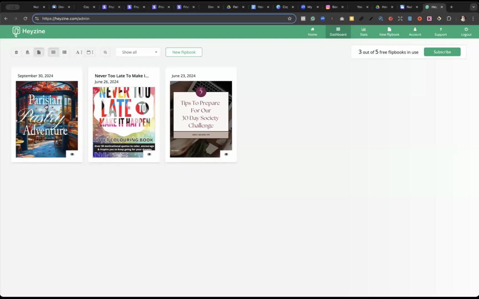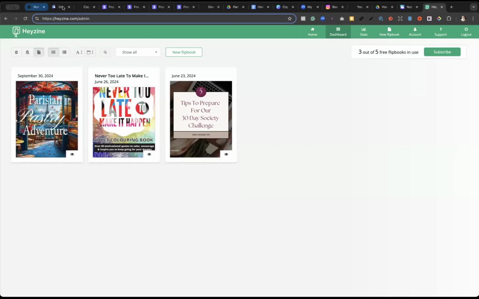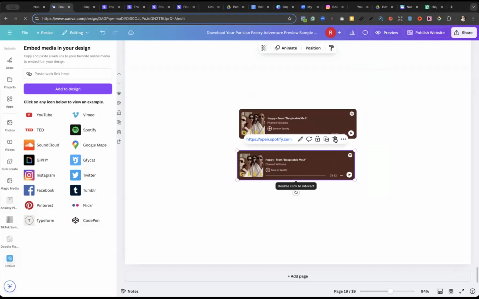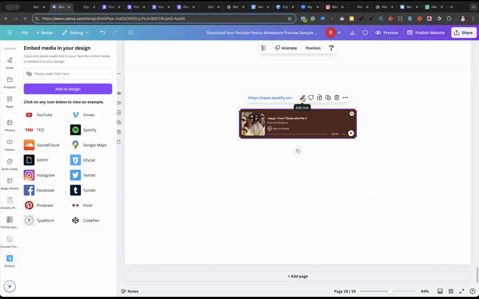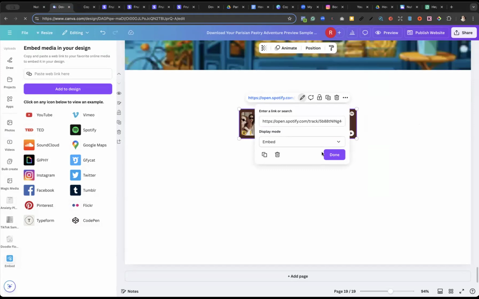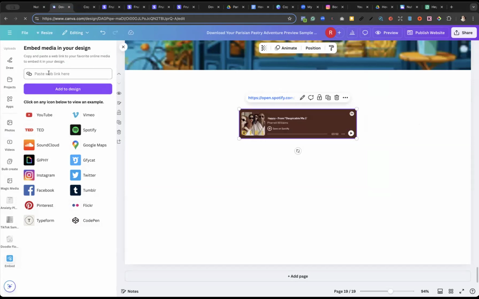Okay, here we go. So here is my flip book. I want to get the link, which I think I copied. Let's go back over to here and let's see. Oh, see, I put in the Spotify thing twice. It's not supposed to be there like that. Let me trash one of them. If I want to edit this, all I got to do is put in my Spotify playlist link and hit done, and then it will embed that player on the page. Okay. If I want to put in that link to the flip book, I put that link in there, hit add design.